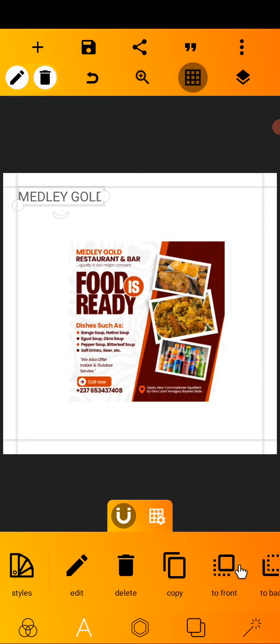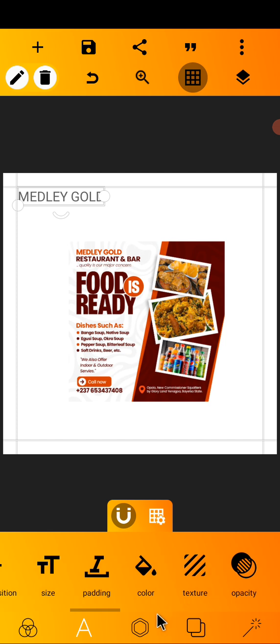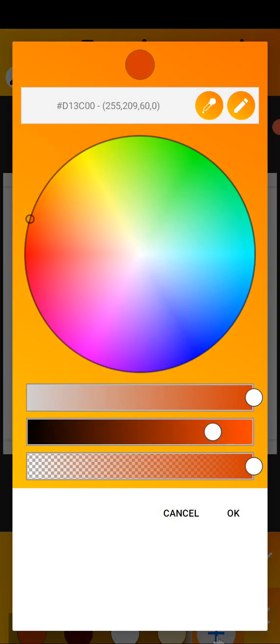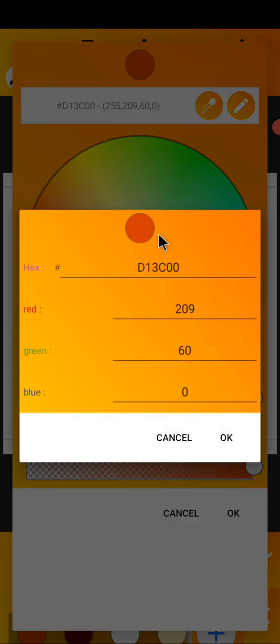So I'll change the color. I'll give it this color. If you don't have it, let me show you the color code so that you can insert your color code inside your Pixellab. So I'll just click on this icon. This is where you can actually insert your color code. So let me show you the color code for this color. So I'll just click on this. Now this is the color and this is the hex code.